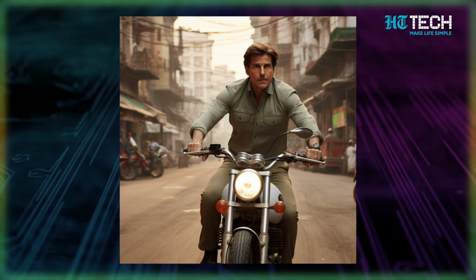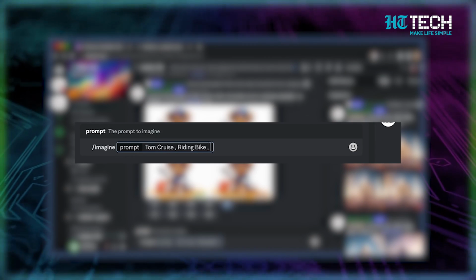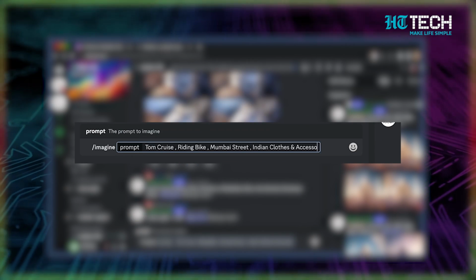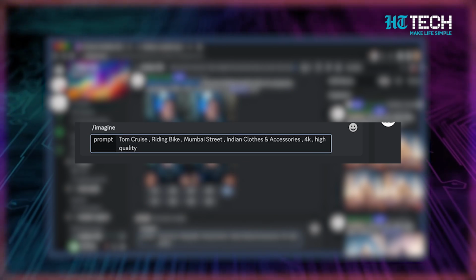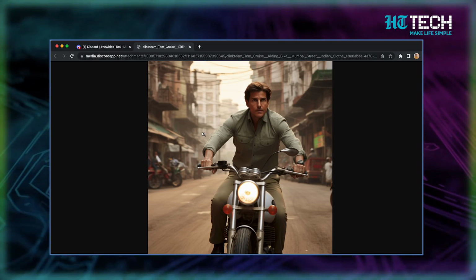You see this super cool image of Tom Cruise riding a bike in Mumbai? Let me tell you what I typed in. /imagine. Tom Cruise riding bike, Mumbai street, Indian clothes and accessories, 4K, high quality, futuristic. And voila, just take a look at how cool the image is looking.